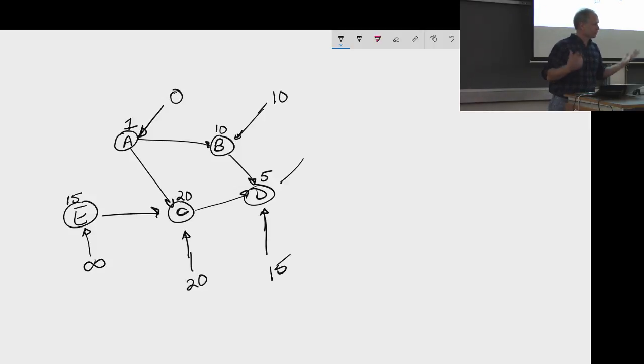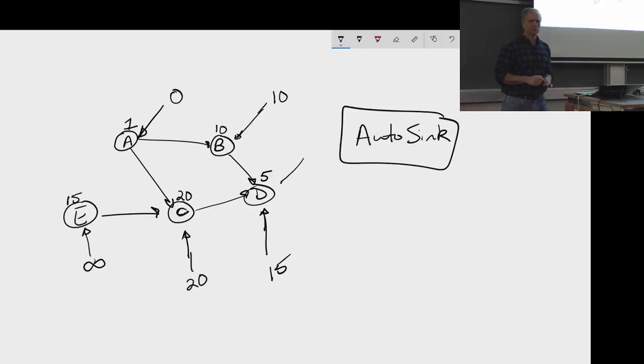Now, we need a name for this problem. What should we name this problem? Yeah, let's name it AutoSync. Okay? Remember you saw it here. All right, we're done.